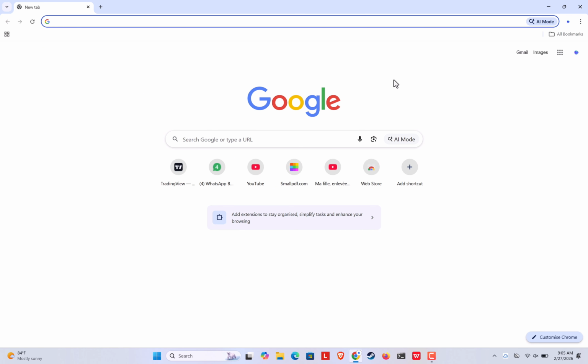First, it's important to understand that YouTube on desktop doesn't have a built-in incognito button like the mobile app does. Instead, you'll need to use your browser's incognito or private mode. I'll demonstrate this using Google Chrome, but the steps are very similar in other browsers like Edge, Brave, or Firefox.